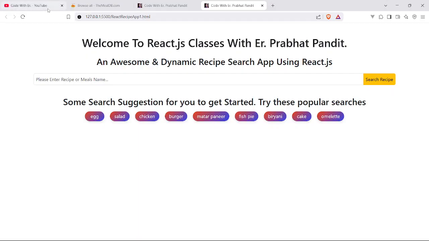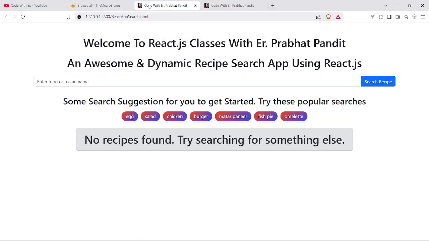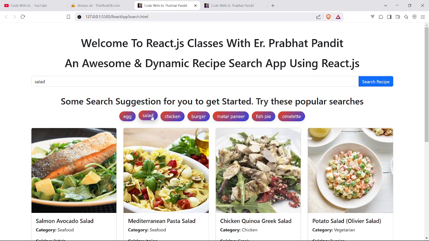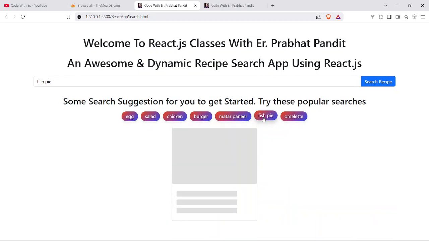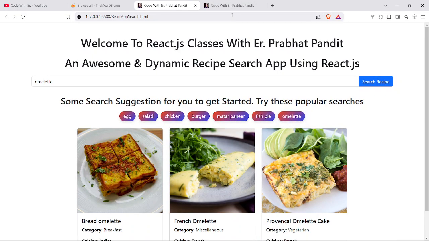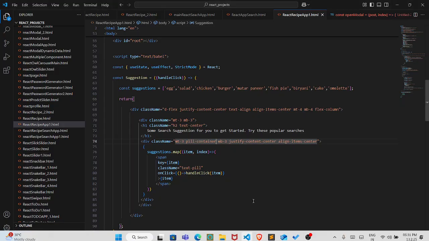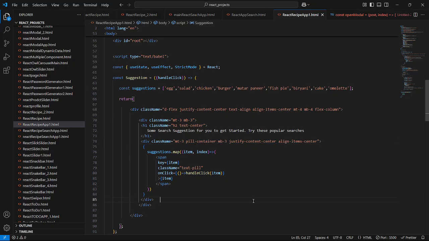So guys, now we have to write the code to fetch the API from TheMealDB. For this feature, for this functionality, we have to write the code also. So guys, now we are gonna write the code. Just be very calm, very patient, and very careful as well, because now we are gonna write the code.